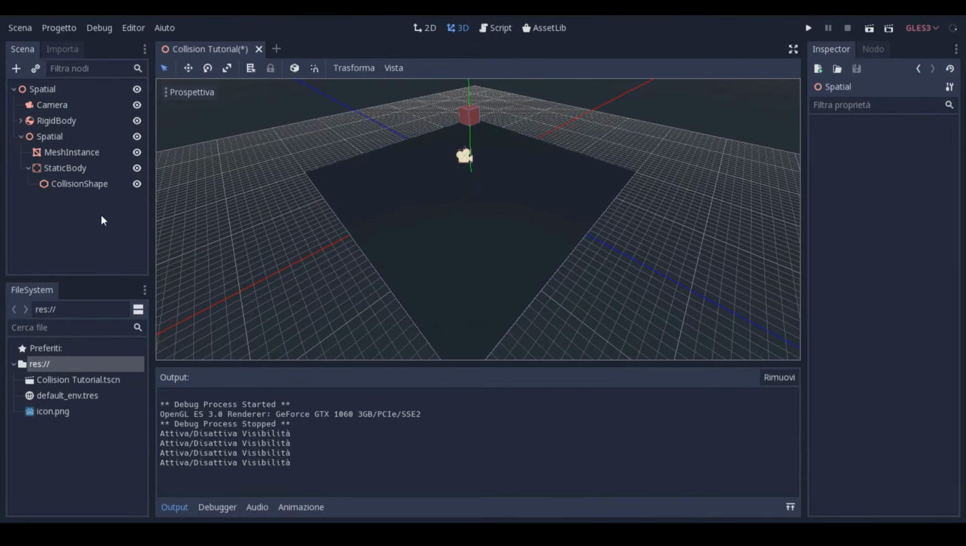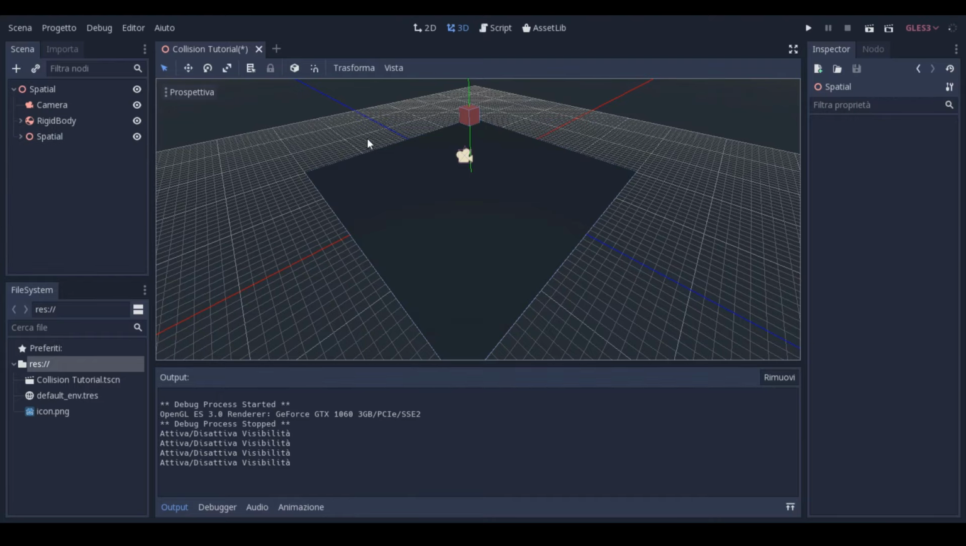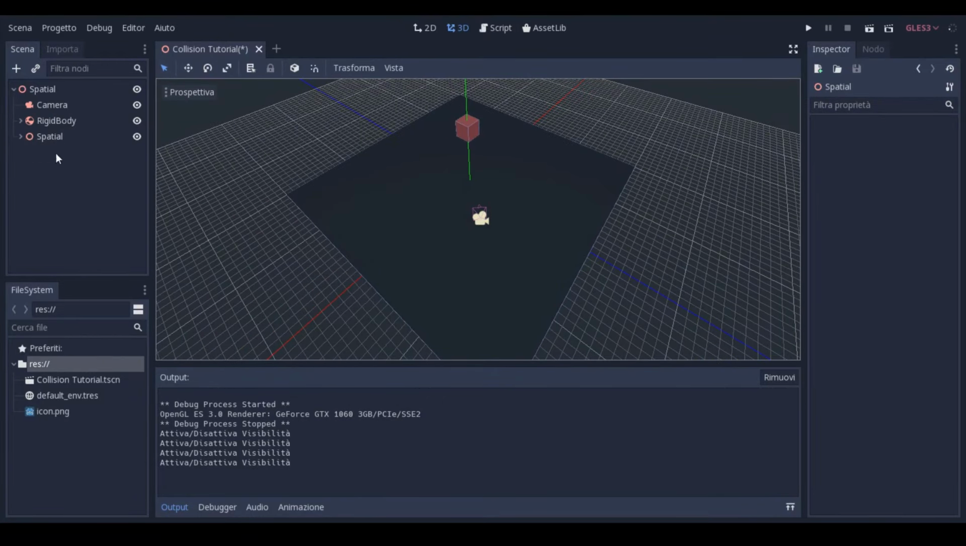So if you have everything that I described or something similar, I hope that you understood how all these nodes work and what they are needed for, so that you can create the scene that you need and not just recreate step by step this scene.